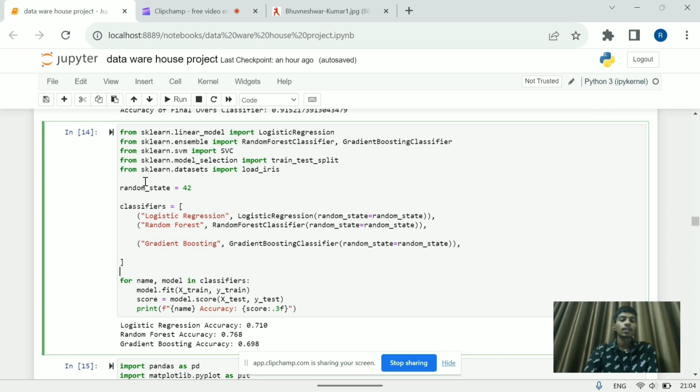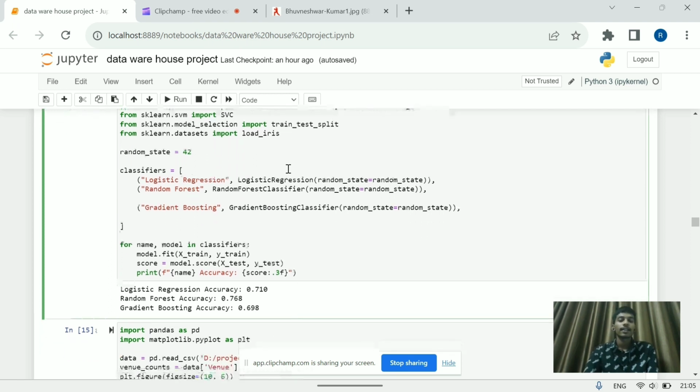Now coming to the coding part, here we have imported different libraries for logistic regression, random forest classifiers, and SVC from sklearn, along with train_test_split for training and testing and splitting of data, and load_iris. Next, we are setting a random seed of 42. The random seed is set to ensure that the results of the machine learning models remain consistent across different runs. It's used as a seed for random number generation.